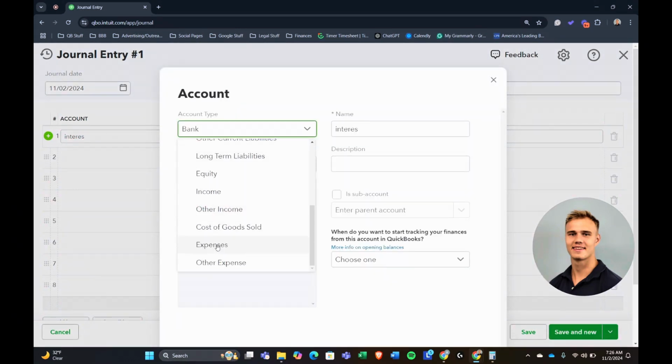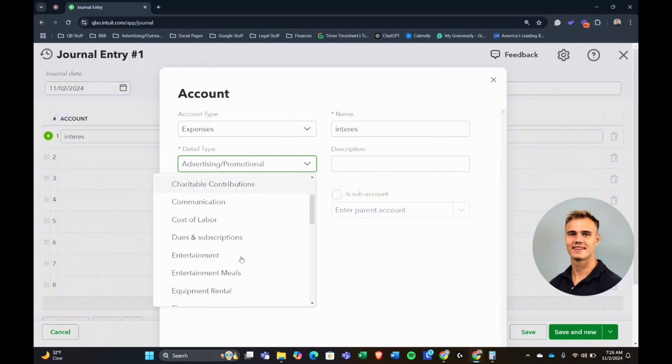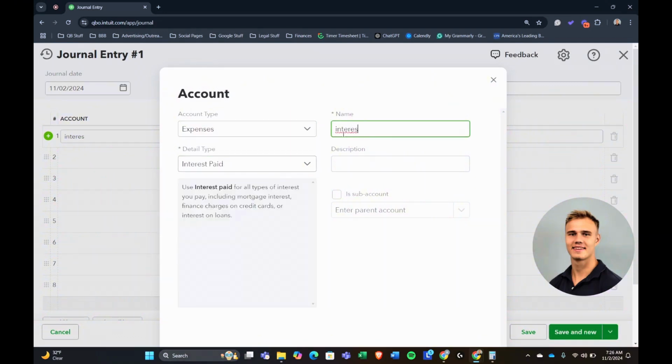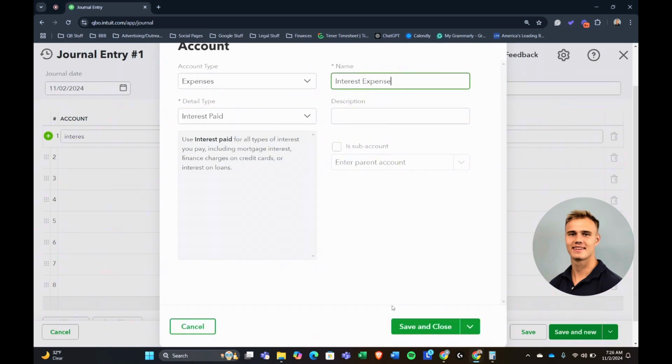And scroll down to, it'll be an expense. Scroll down to interest paid. And let's just call it interest expense. You don't need to really add a description or a sub account. So let's just save and close.